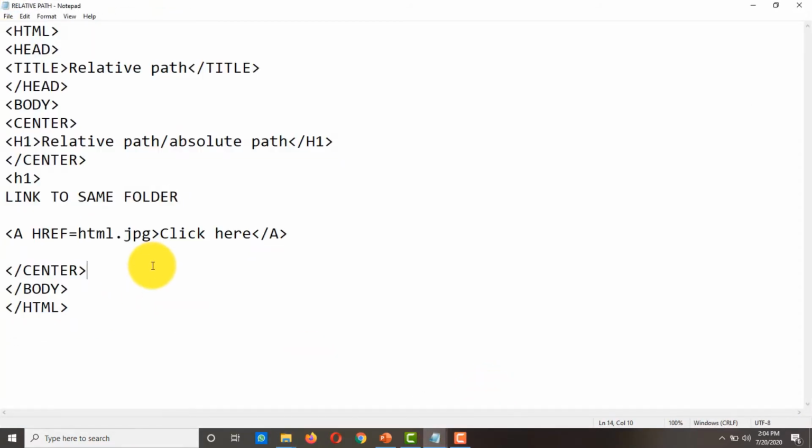This is my code. See, this is the example for a link to the same folder. A href equals html.jpg, click here, anchor tag close. See, click here is the hyperlink. If you click on this, it opens the linked content, that is html.jpg. Now go to file menu, click on save.